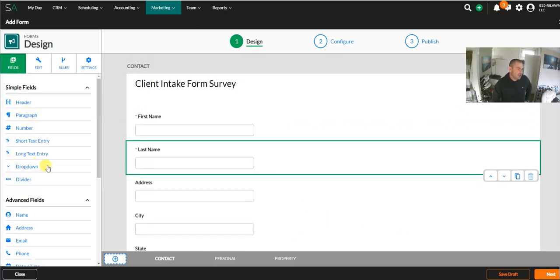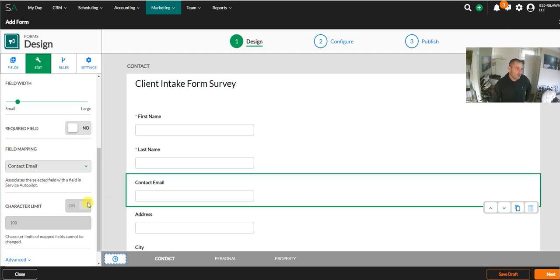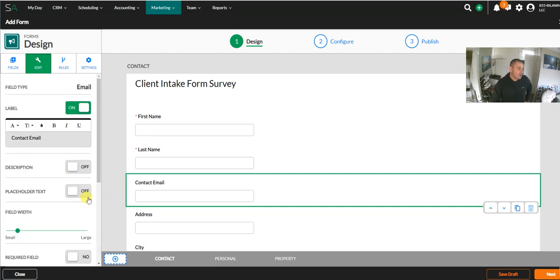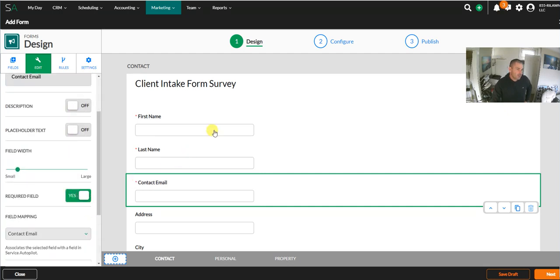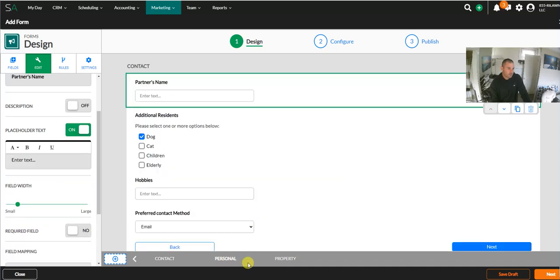And then we're also going to add an email field here. We'll do a contact email, and we're going to make this one required too. So now when this form is submitted, it will have this criteria to match with. So we have this contact page with their information to match their account.